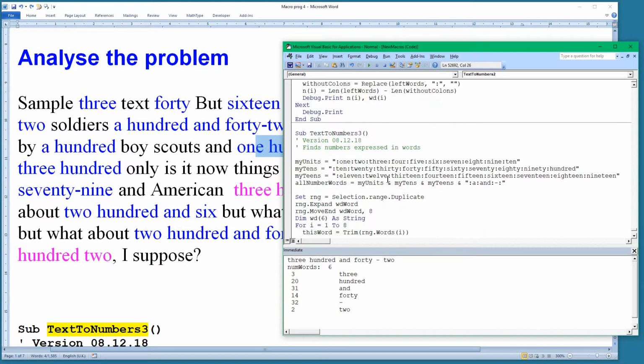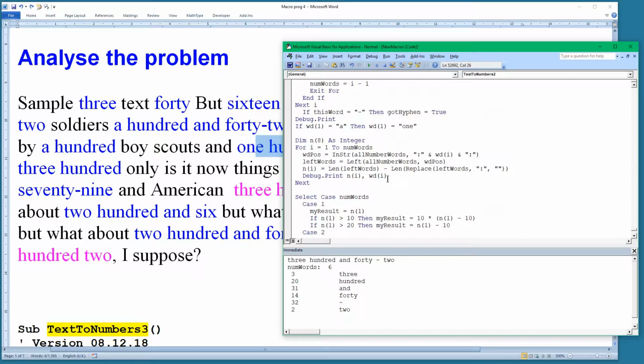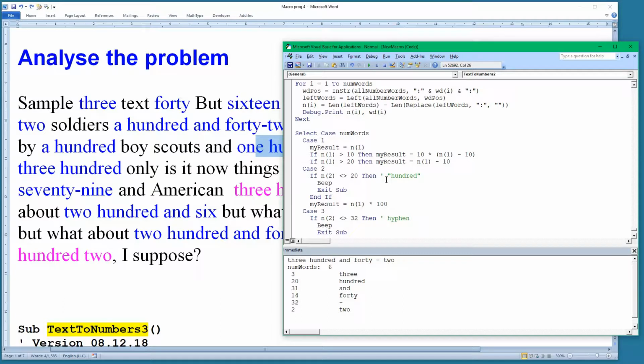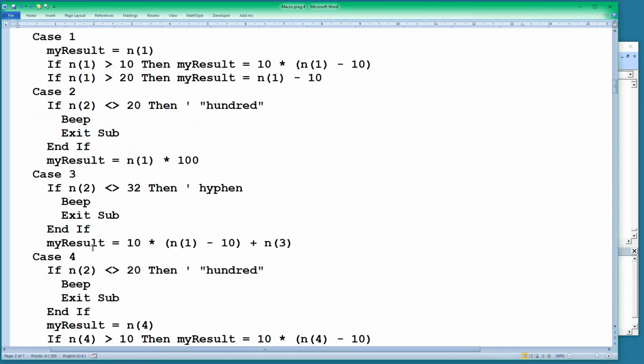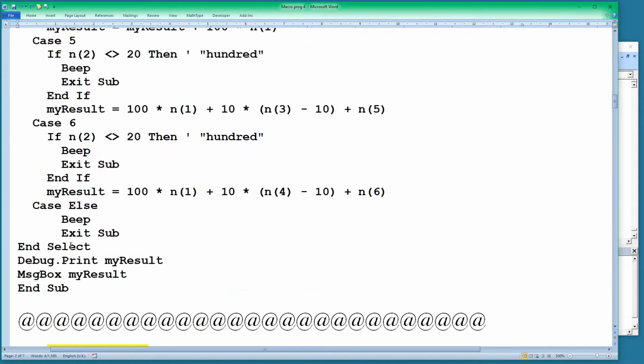So let's try the next stage we got to, which was to use select case. So in other words, it says here select case num words. So num words was the number of words. If there's only 1 word, then we do this lot. If there's 2 words, we do that lot, and so on through, and then you get end select. So that's the last. If it doesn't fit in with any of those, something's gone wrong. So we do a beep and we exit the macro just to tell the user that they've done something funny, or at least the macro may have done something funny.